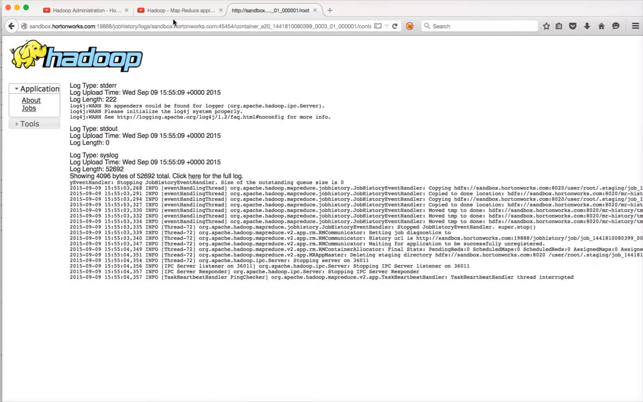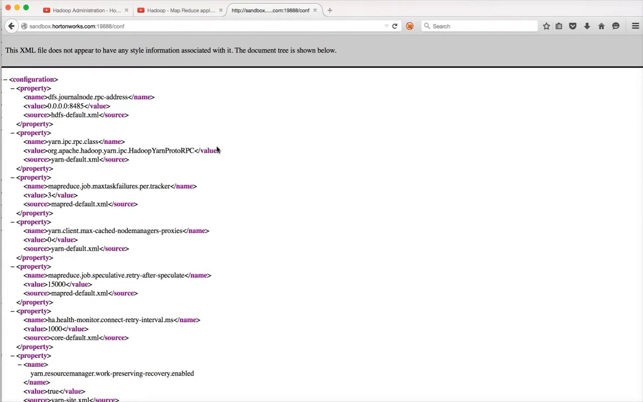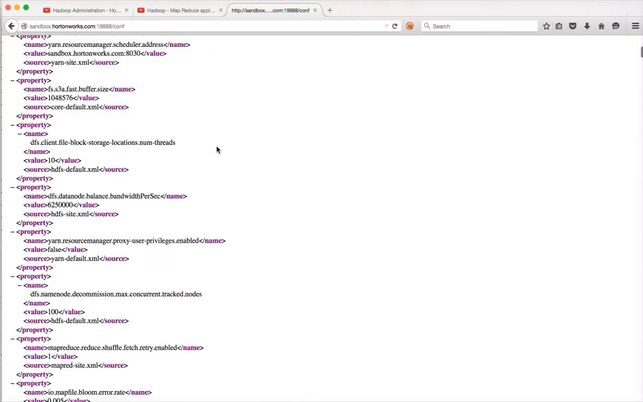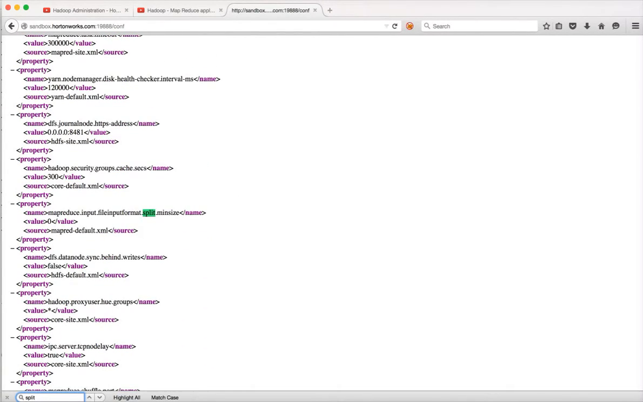This is called the job history server. Once the job is completed, it will go to the history server. No need to worry about it if you don't understand. But when you click on that history, it will take you to a page like this, and you can click on jobs, tools, and then click on configuration. Here it will give you all the details about the configuration, and you can search for SplitSize. This will control how the data should be processed by MapReduce.